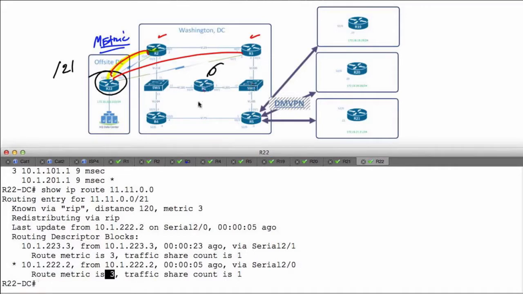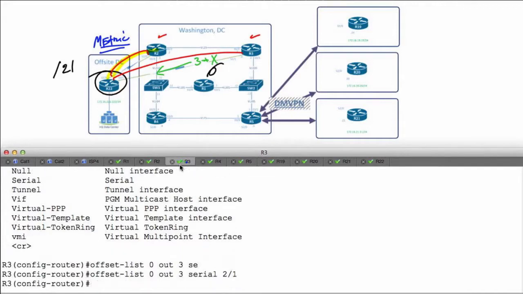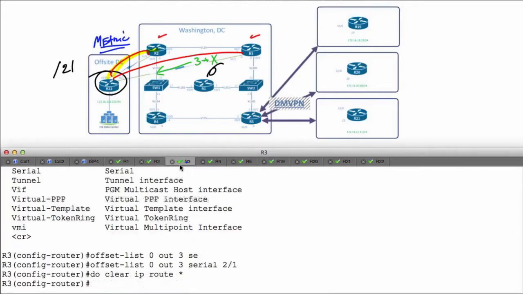Now I'm going to come in here and say I want to add a value to anything that I learn via this interface. Thus I'm going to take it from 3 and increment it by whatever value I say that I want to add to it. So let's take a look at exactly what that looks like on R3. So I'm adding 3. Do clear IP route star.